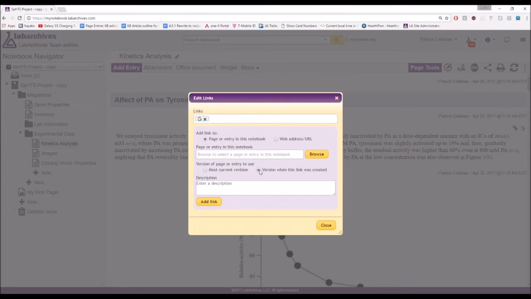Now, another really common application for entry linking is referring to protocols. If you are choosing to refer to a protocol specifically, you might want to check out the version when this link was created option. If you turn that on, then you can be sure that the link you generate refers to the protocol as it existed at the time you made the link and not just whatever the protocol looks like most recently. So if either of these applications interest you, I suggest you check out entry linking.